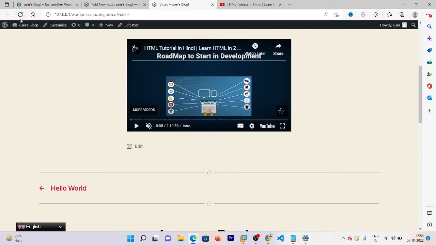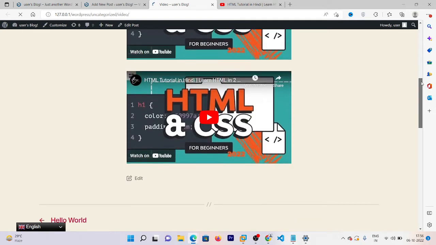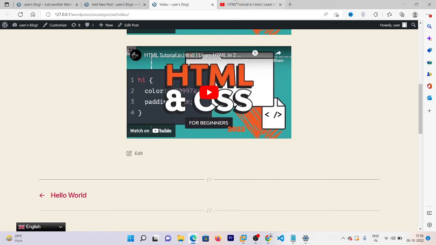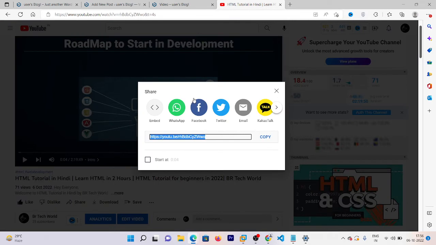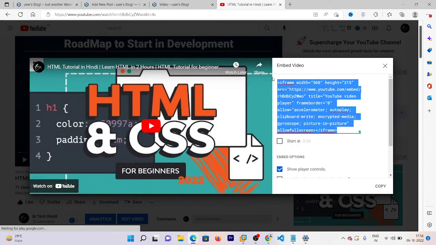And if we go to our page and refresh it, then we will be able to see two videos in this section. Here you can see we have two videos. The first one is directly using the YouTube block, and the second is using an embed block. Now see the third thing, that is by using the iframe tag, which is an HTML tag.